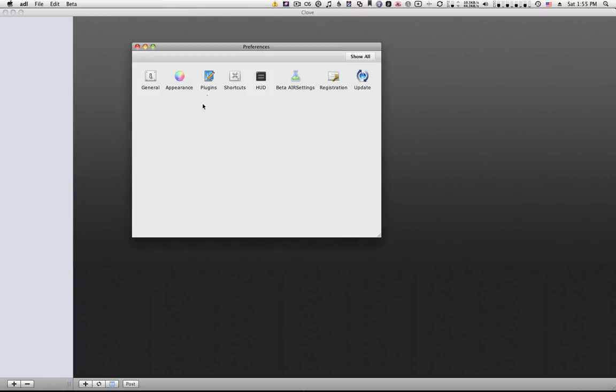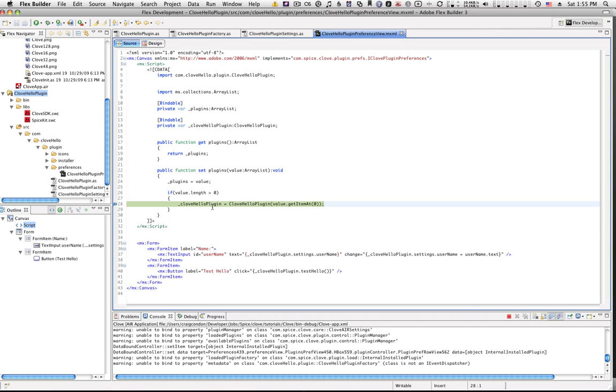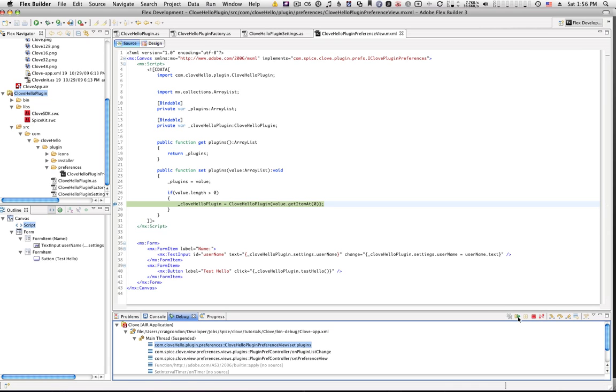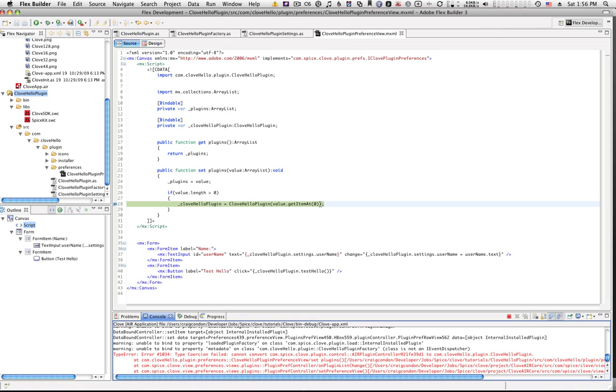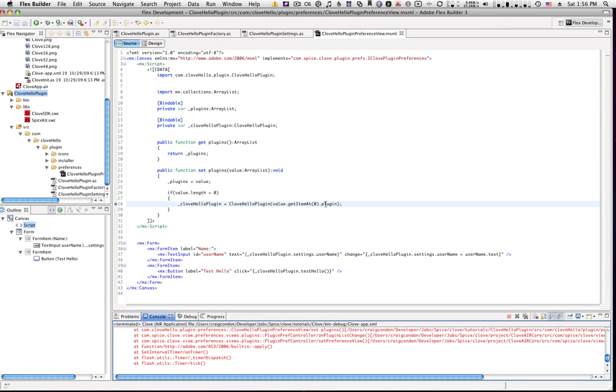So we see hello Craig. We go to our preferences, and then we successfully assigned our Clove Hello plugin. However, it needs to be a plugin controller. So then we go .plugin. So this array list is actually their plugin controller. So we actually need to call .plugin.